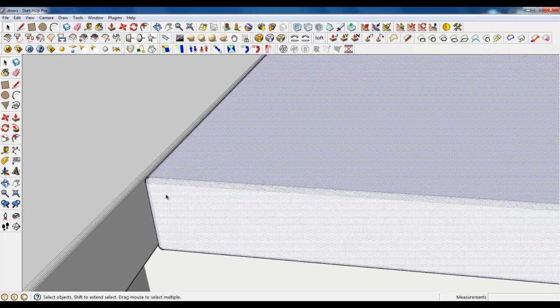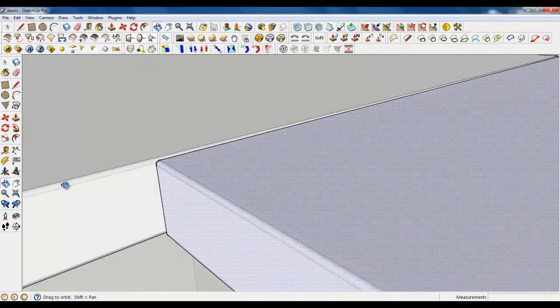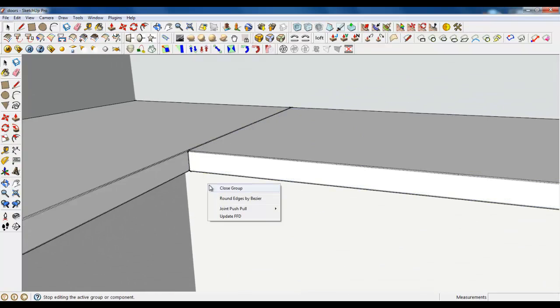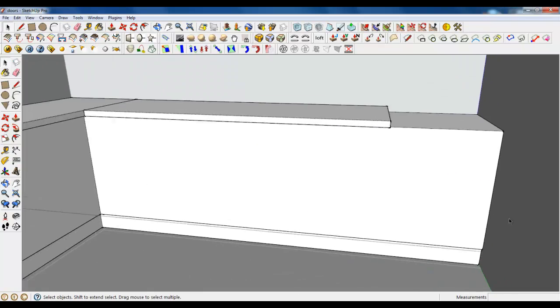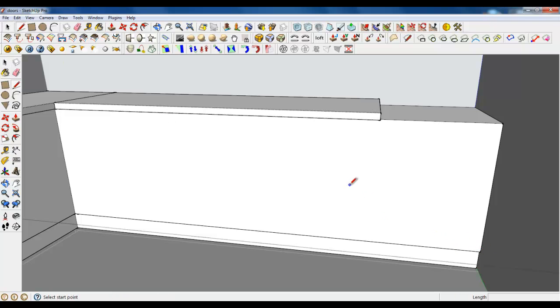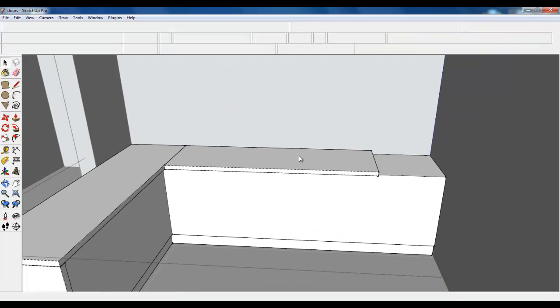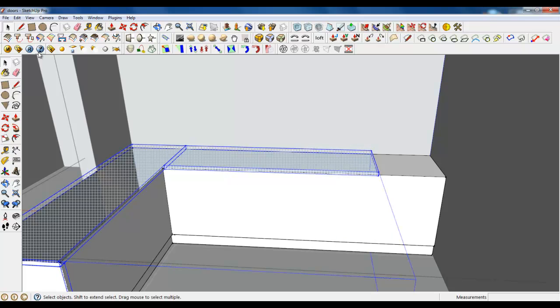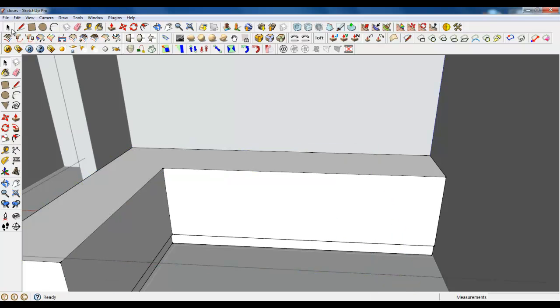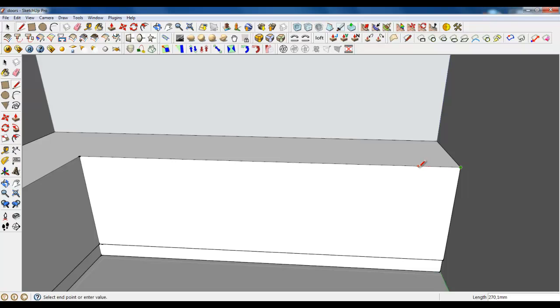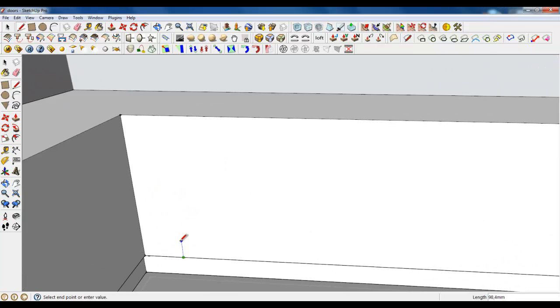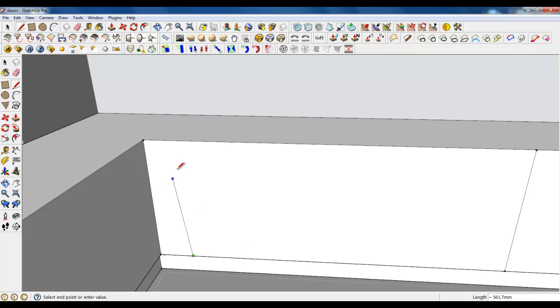We have perfect edges and corners. Let's create some drawers and doors. So hide the top, hidden geometry off, and type in 600. This would be a higher cabinet. Type in 200. This will be a vertical drawer.